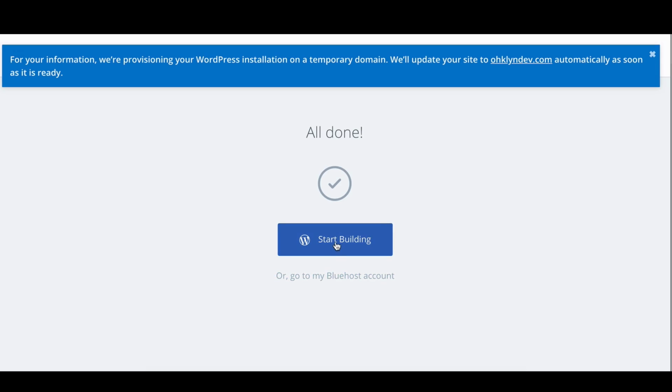So you can go immediately to your WordPress site by clicking Start Building, or first go to your Bluehost account. We'll just open it in a new tab for now, so that we can easily navigate back to the Bluehost account later.